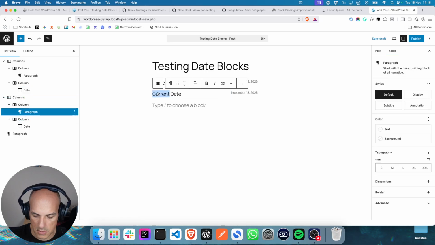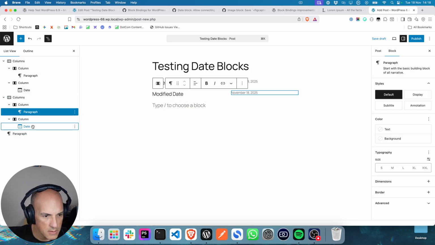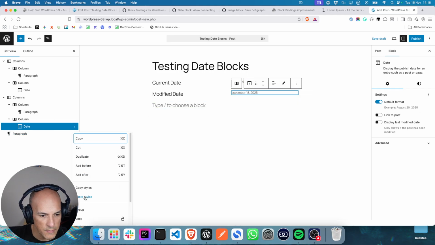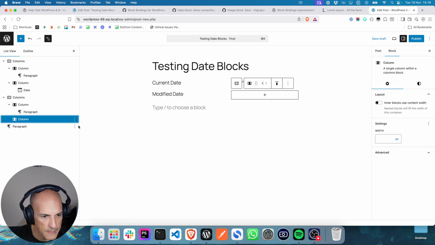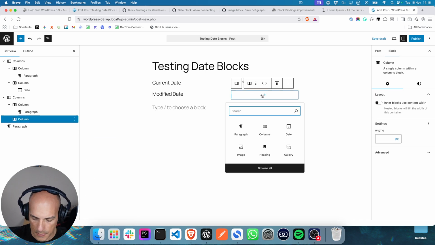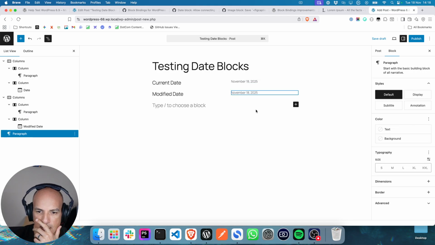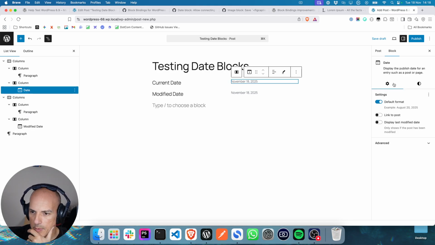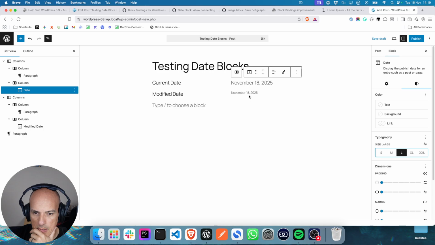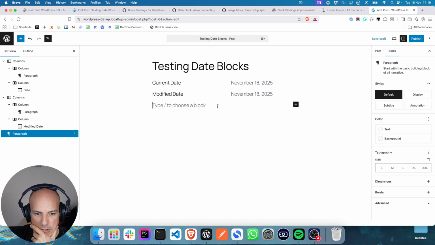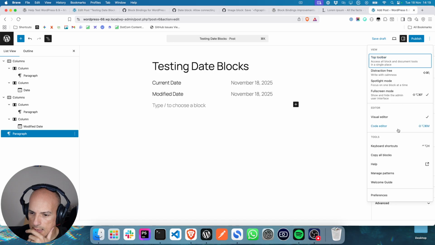And that's modified date. And this needs to change to modified date block. There's modified date. Okay. Let's make these a bit bigger so you can see them. I think I made them large. Large. Okay, let's see what the code looks like.